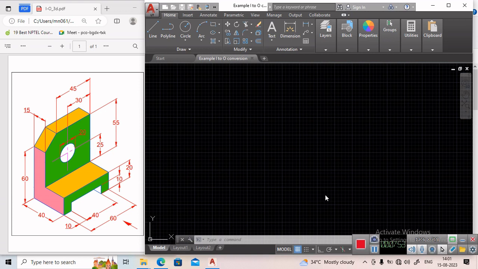Now before starting the drawing, we can create the page, meaning we can set the size of the page.